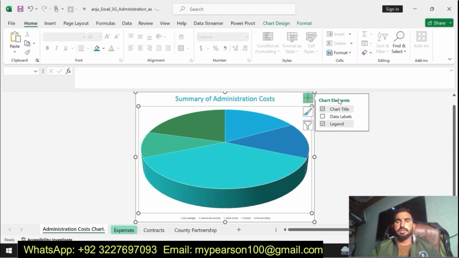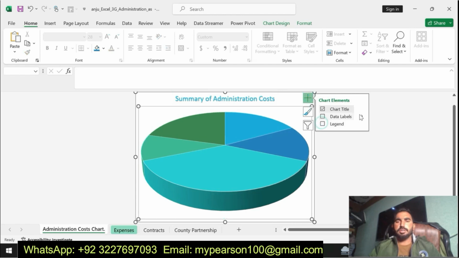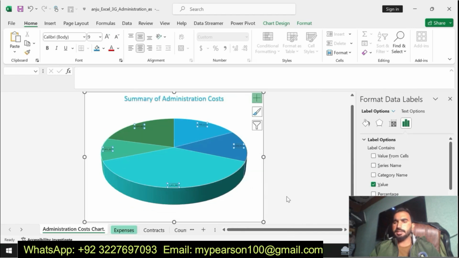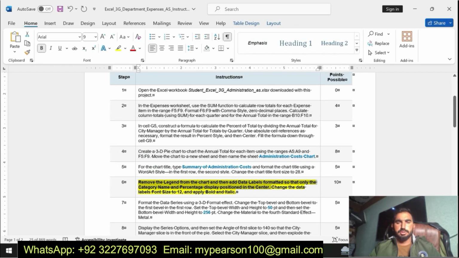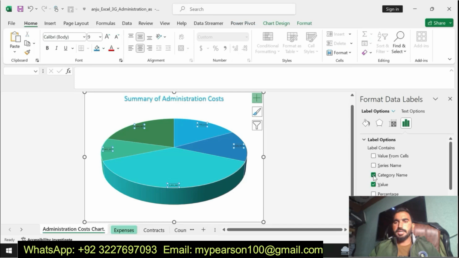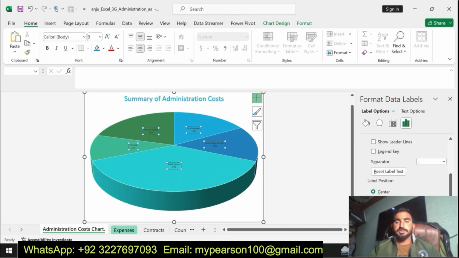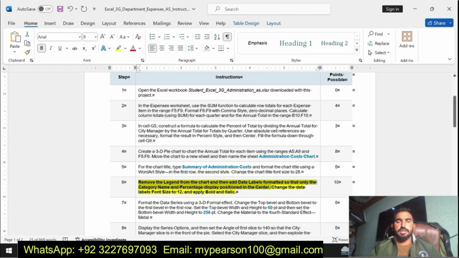Here is our chart elements option. We remove the legend, then go to the data label option. Here is our data label option. In the data label options, we select the category name and percentage and remove the value data label. You can see here the result of removing the value data label.